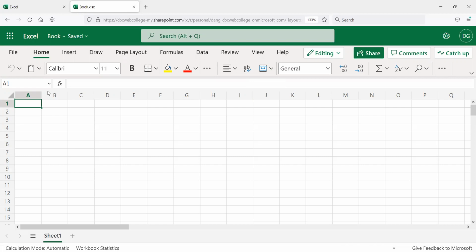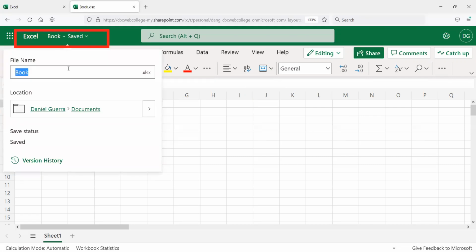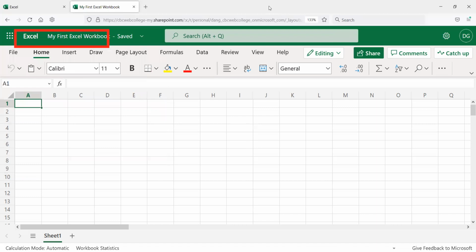One thing that you can do very easily is save your workbook. On the left-hand side or at the top, you will see, just like in Word, it says Excel and then Book Saved. That gives you an opportunity to create the new name. So it's going to call it My First Excel Workbook. And it's saved. So it's just like Word. So this is a document.